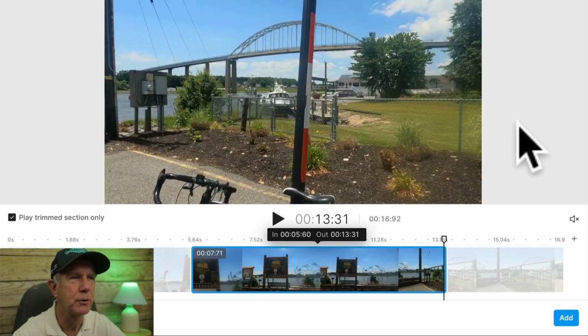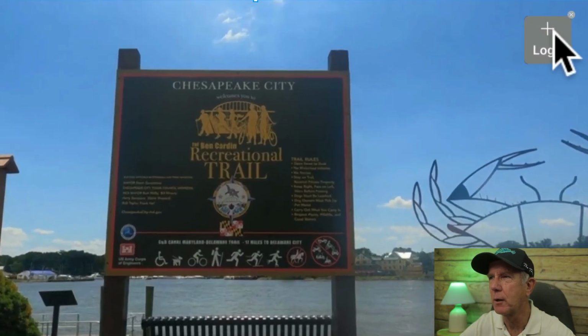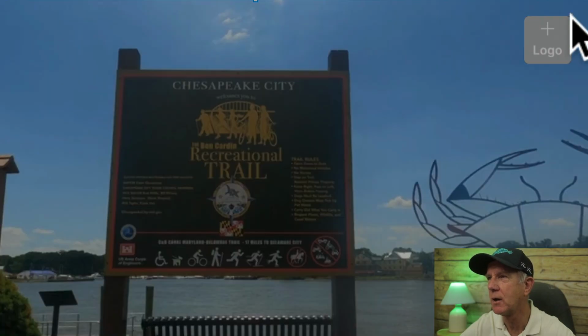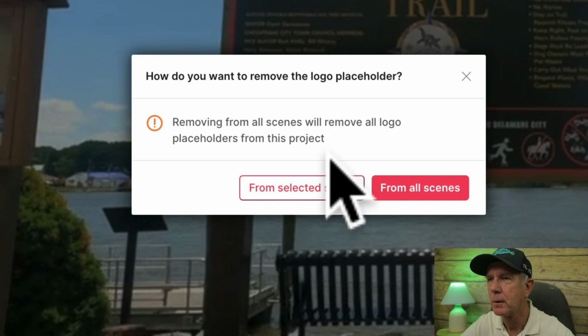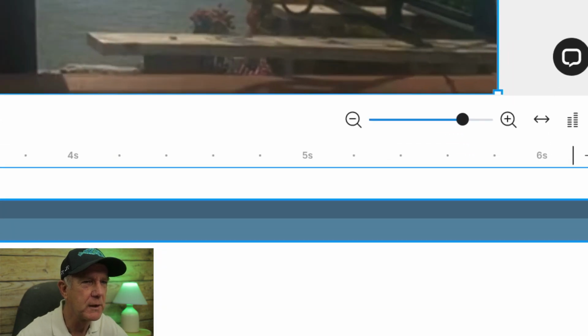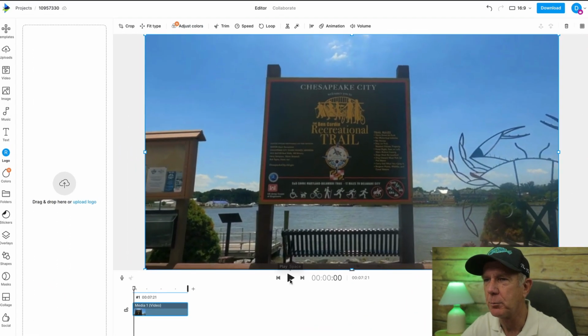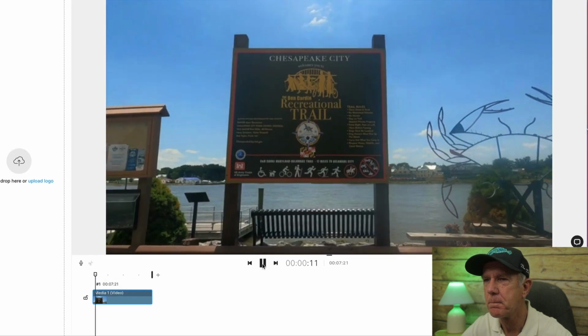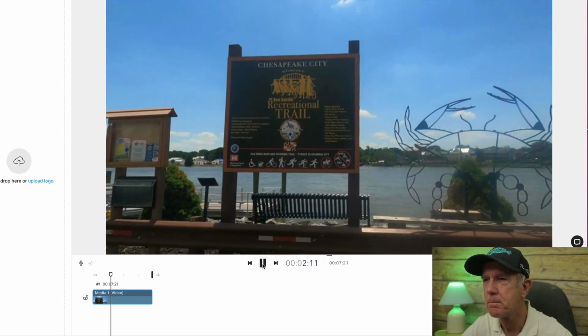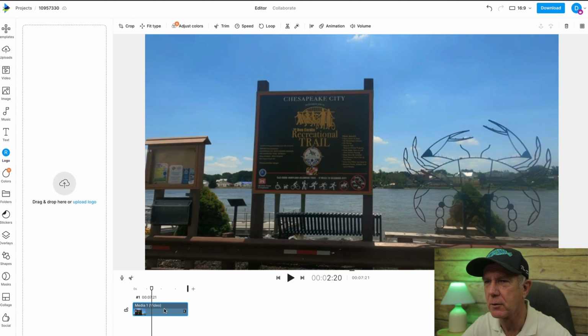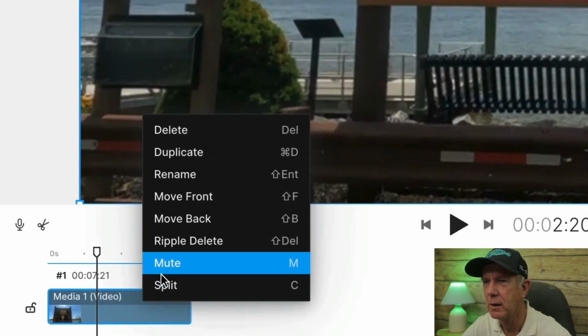To add the video to the timeline, click add. If you want to get rid of the logo, just click the X sign. Remove from all scenes, so just click from all scenes. Now if you want to see the clip on the timeline, you can just adjust this to see where the clip is. Then you can play it. If you want to mute the background sound, just right click on it and click mute.